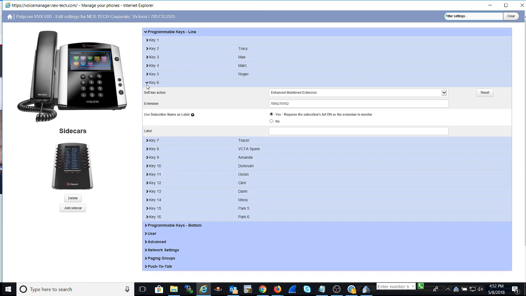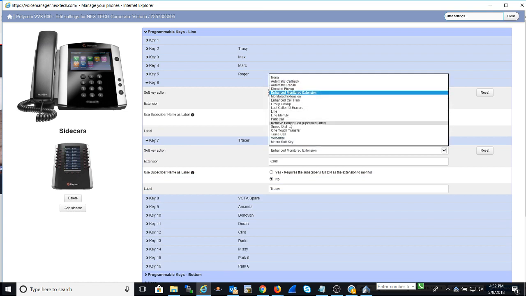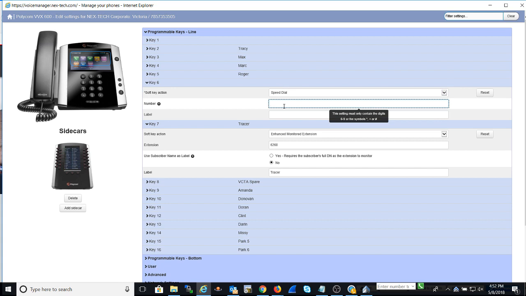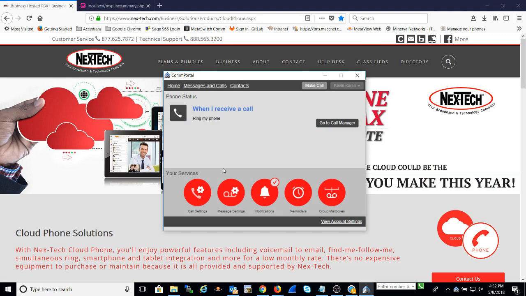Okay, so I have enhanced monitored extensions, and if I want to change this button here to a speed dial, I just pick speed dial, put the phone number in, and I name the button. And then I click on the bottom right, says Save Changes, and I can save all those changes, close that box, and then the next time my phone updates tonight between 2 and 5 in the morning, it will get those new settings.